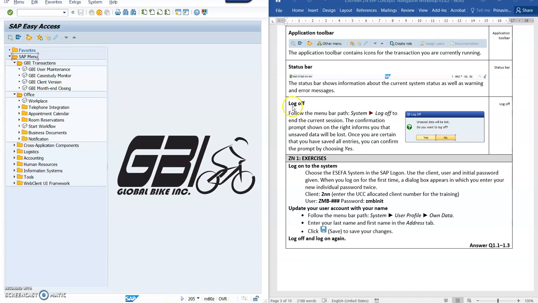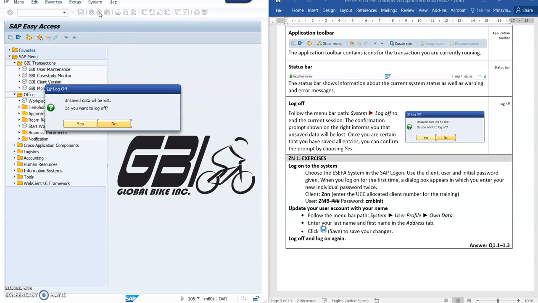Log off. Following the menu bar path, System, Log off to end the current session. The confirmation prompt shown on the right informs you that the unsaved data will be lost. Once you are certain that you have saved all entries, you can confirm the prompt by choosing Yes.